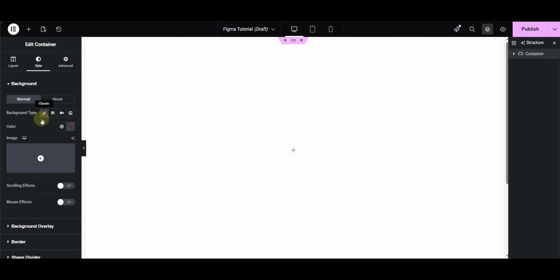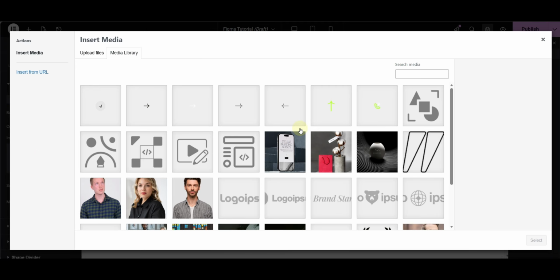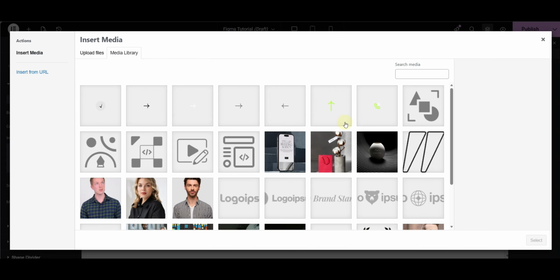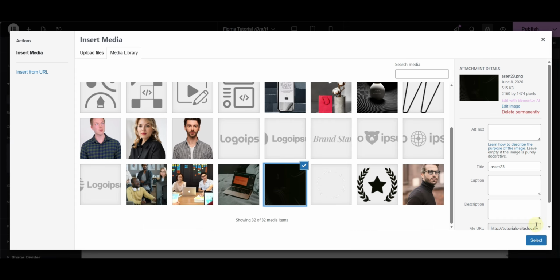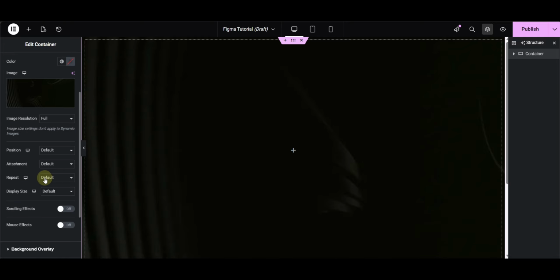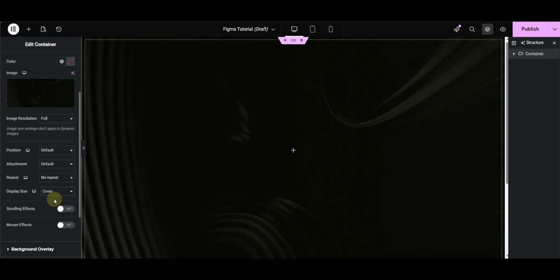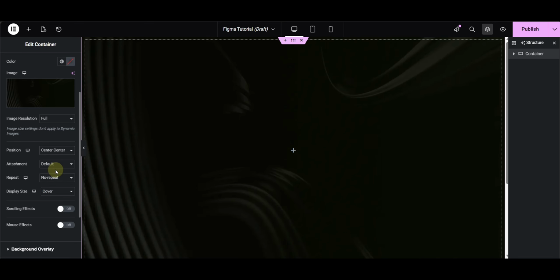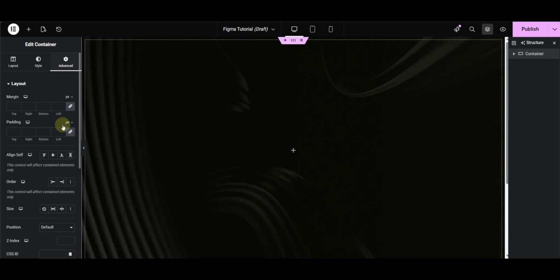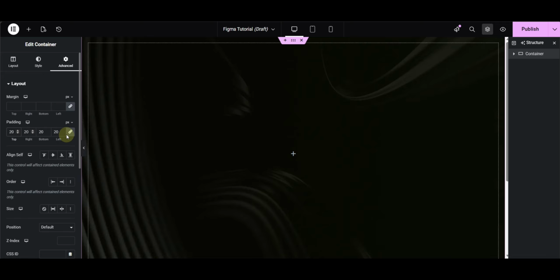Now, let's add the background image that we downloaded. You can see that I've uploaded all the images and icons. I'll select the background image. Let's adjust this image. I'll set the repeat option as no repeat, and display size to cover. Position should be center. Let's make the padding 20.